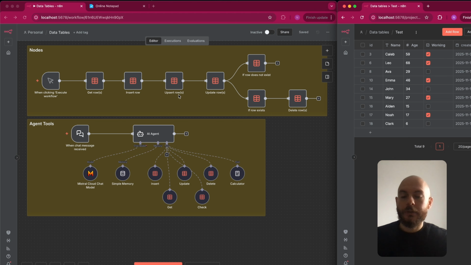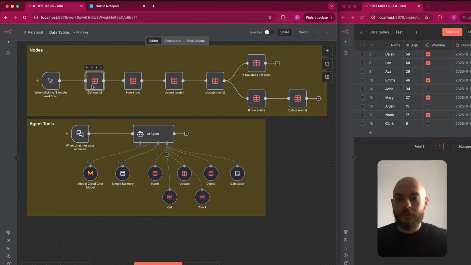So now let's review how the classic nodes are working. So we have get, insert, update, if does not exist, if exist, and delete. And at the right side, as you can see, we have a test data table to use as an example. So let's review the first node.